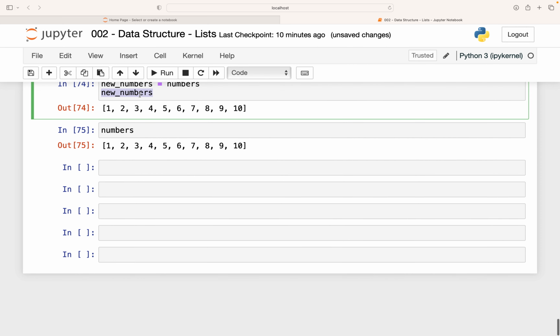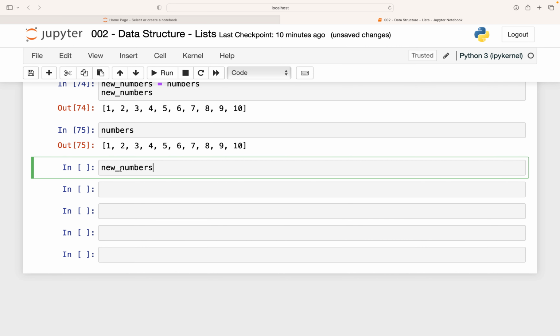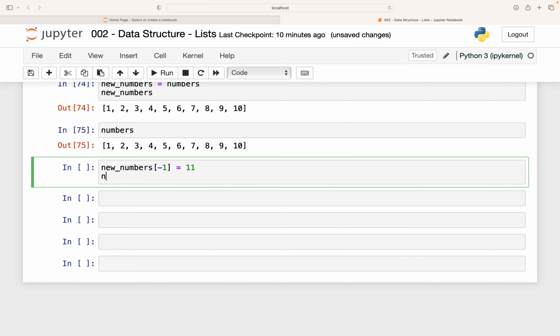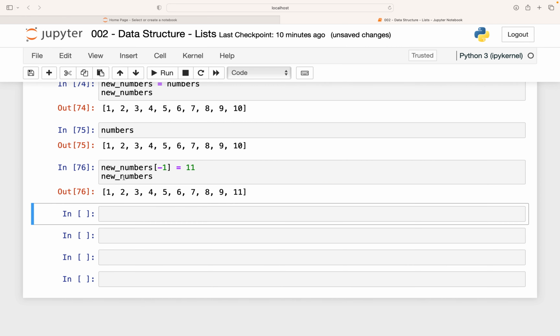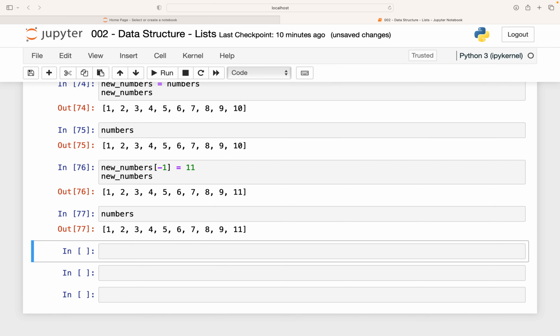Okay, so now let me change my last element to 11 and then print new numbers. Perfect. So my last element is modified, but let's see what happens in numbers. Whoa, I didn't change numbers, I just changed new numbers, and numbers also got changed. That's the issue. That's where it is important.